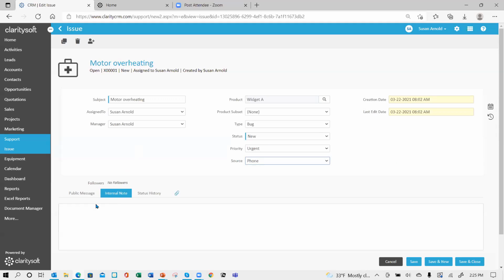And down here, you can type what you're doing. Motors overheating, we are testing, we are investigating. You're recording what you're doing to solve this issue, as to why the motor is overheating and figure out what's wrong. So it's very similar to the ticket, except now it is a universal issue that can be assigned to a ticket. I just wanted you to see the difference there.